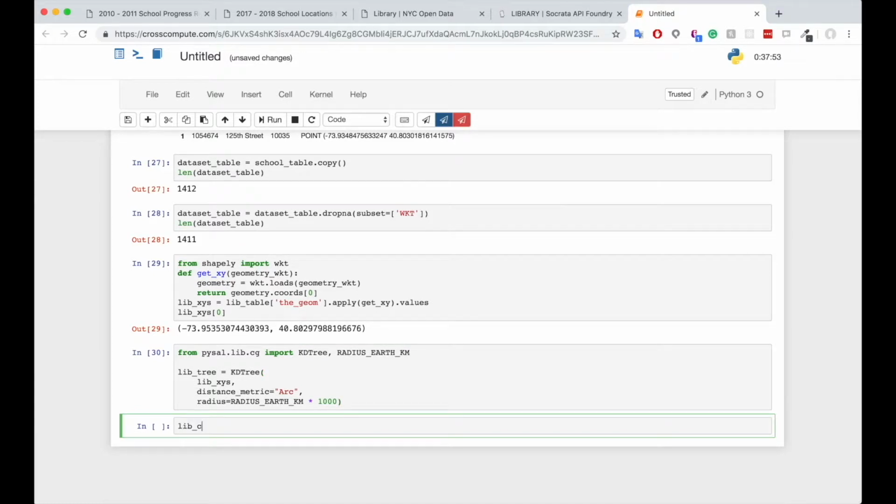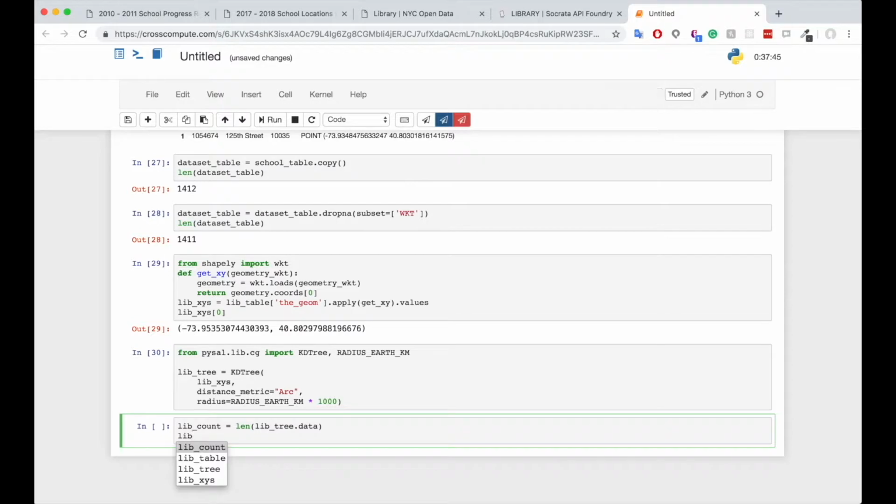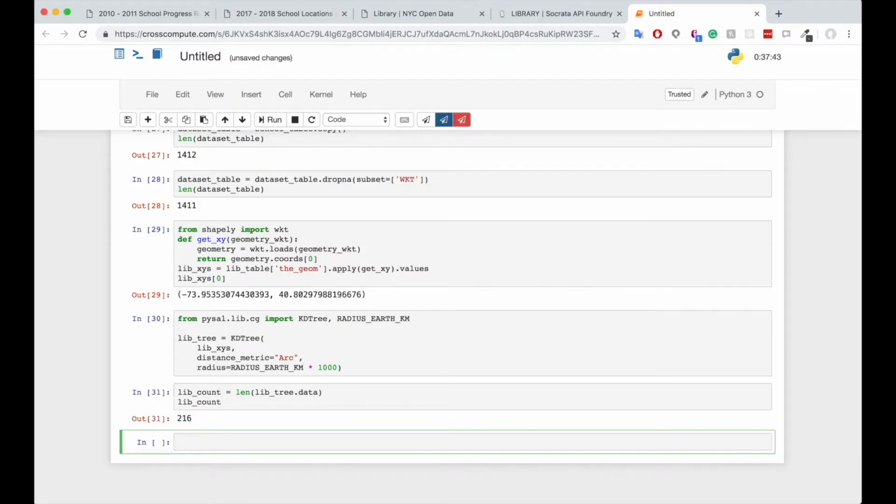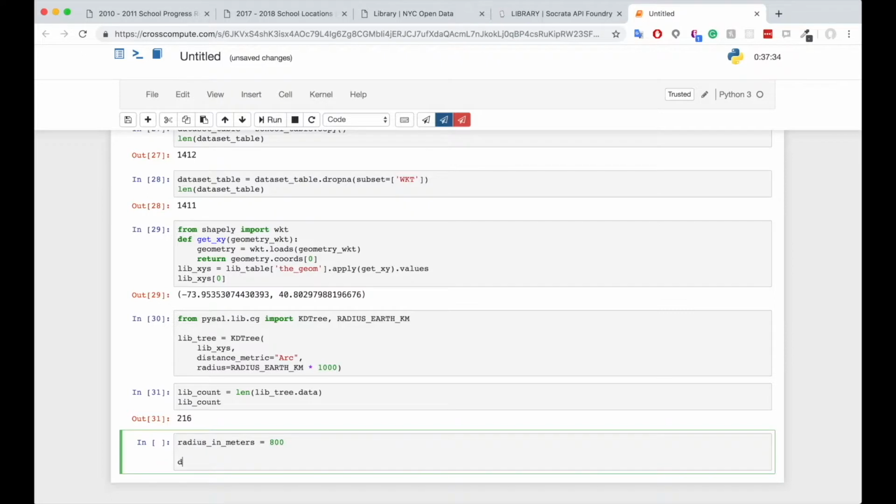So the next thing we do is make a variable called libcount and set it to the length of libtree.data, and we're going to now print libcount. So it's the same. We are going to make a radius in meters and set it to 800. And now we define a get lib count.